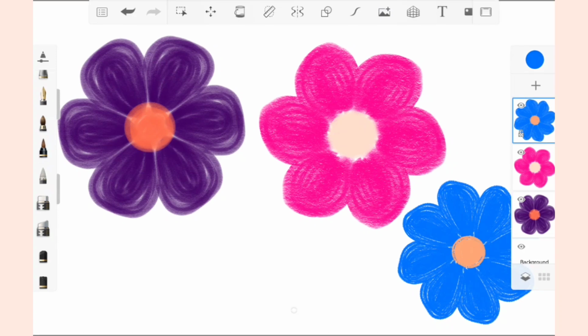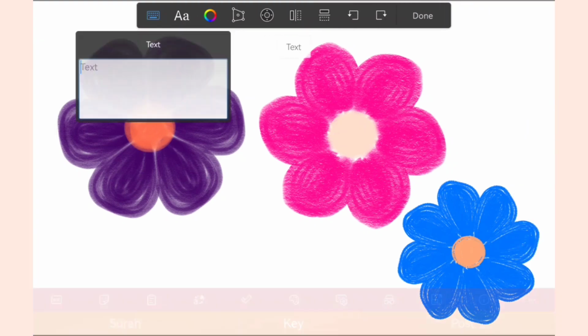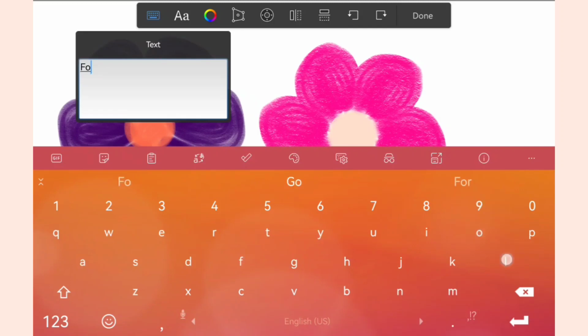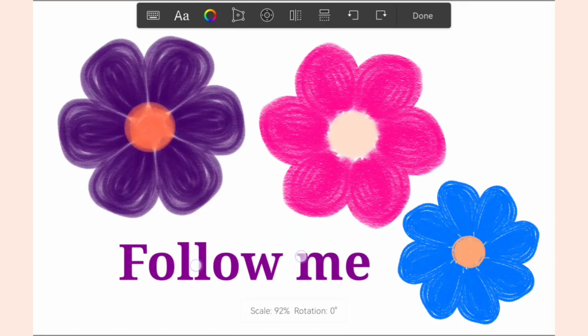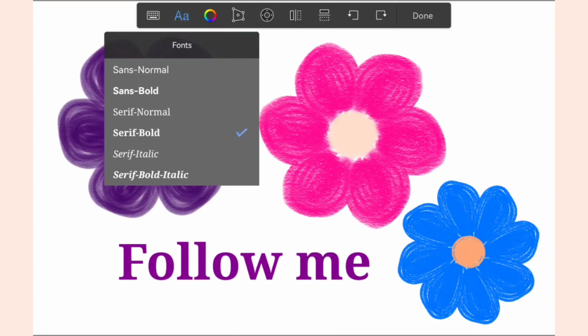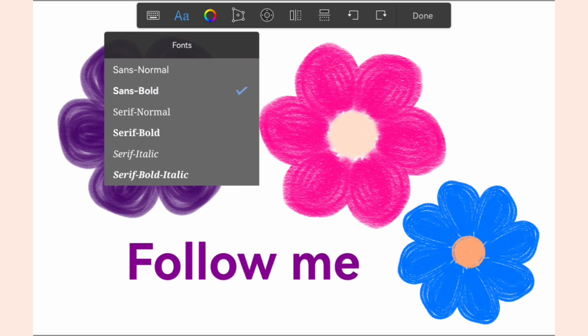To enter text, click on the text tool and this window will pop up. You can enter words from your keyboard. You can change the font of the text. You can change its color using the color wheel.